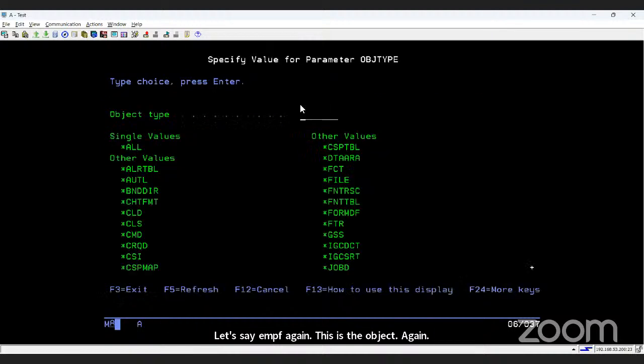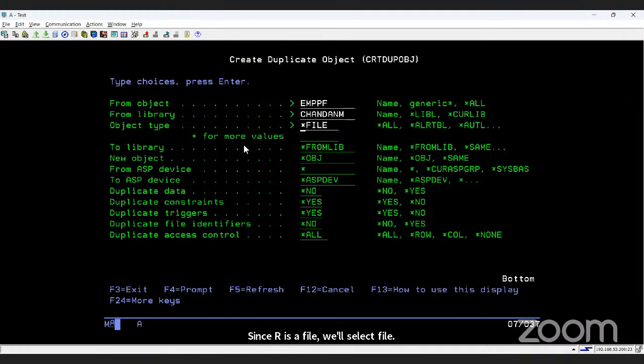And in here we have multiple object types. Since this is a file, we'll select asterisk file, right? And to which library? By default, there are a few values you can see: star from library, star obj. If you don't enter anything, it will try to create the duplicate object with the default values. From library is nothing but the same library from which you are trying to create the object. Star obj will create the new object with the same name, right? So this is what it did.